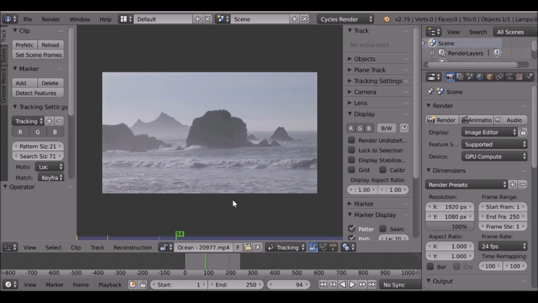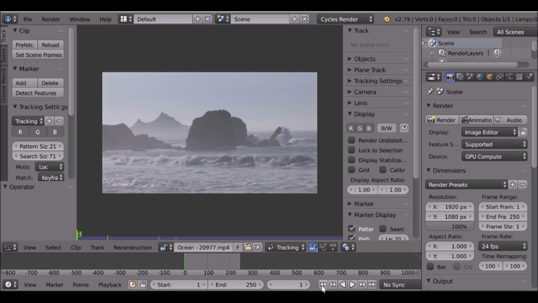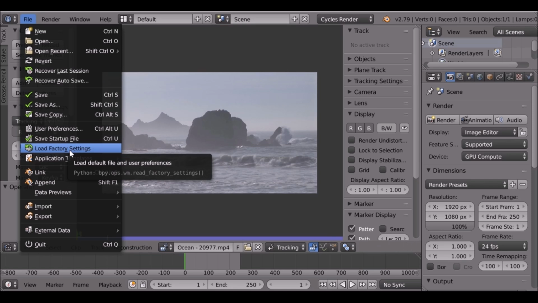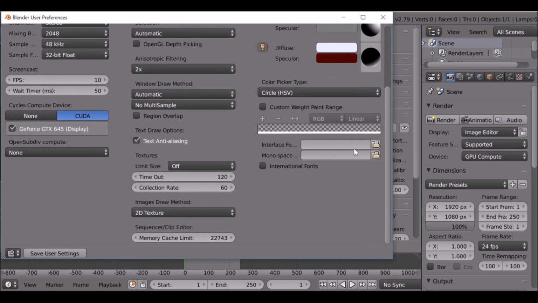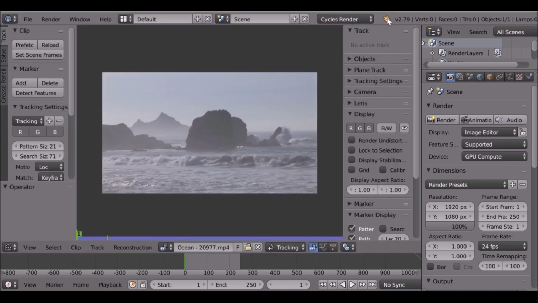So we need to add one tracking marker, so let's just jump back to the first frame. And it'll help if we just go over here to prefetch, just prefetch this. And as you can see, this bar will fill up. If it doesn't fill up all the way, you'll need to go to File, then to User Preferences, and then you'll need to go over to System. Just scroll all the way down, and you'll have this option here, which is the memory cache limit. Just increase this, and then make sure you save it. Then when you prefetch it, it should just fill up all the way.